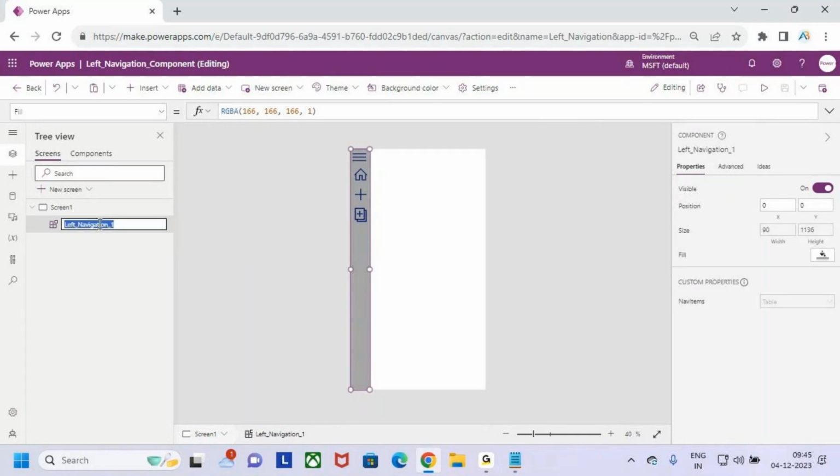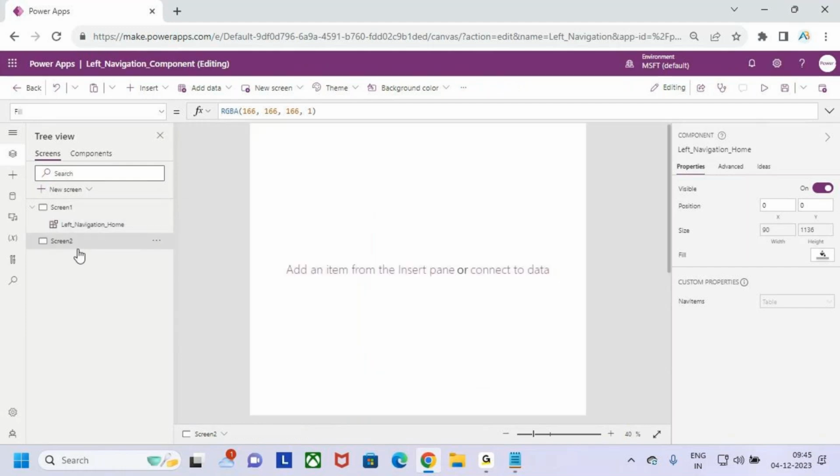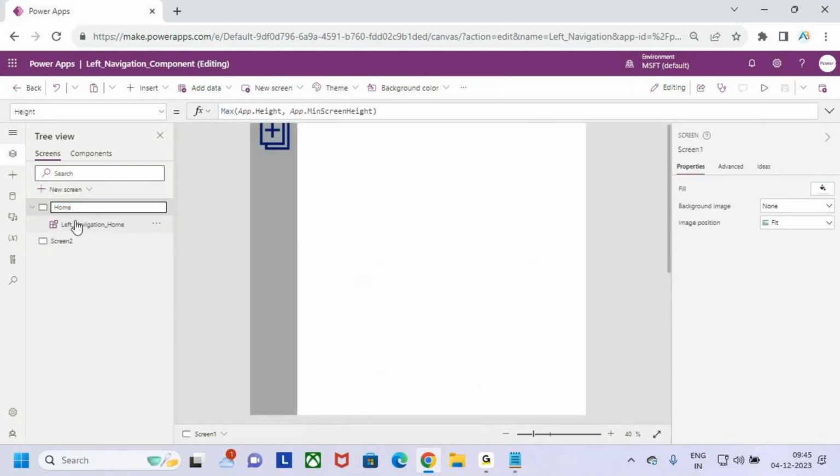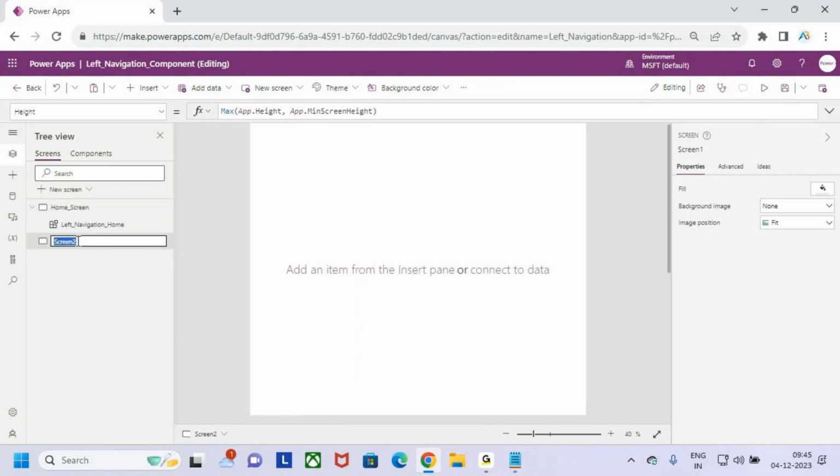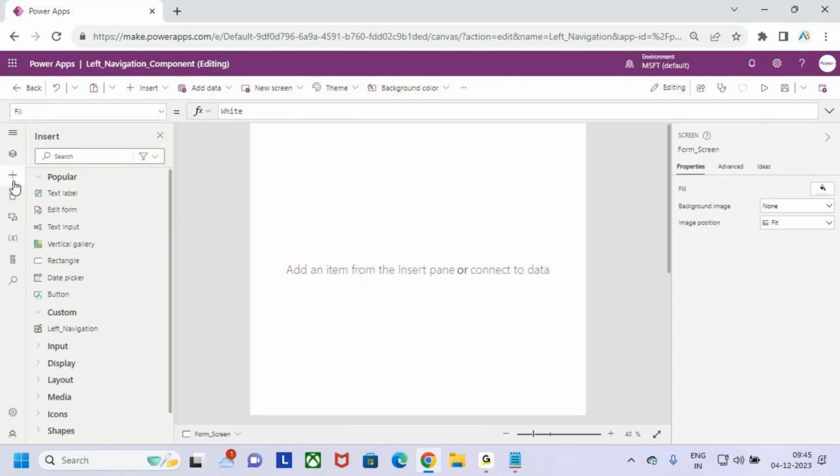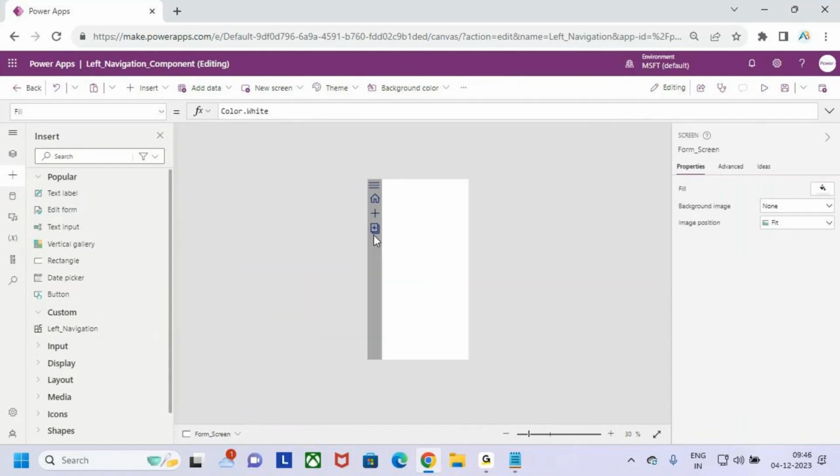Let me keep here, it is a home, or let me do one thing, left navigation, home. Let me add one more screen. This is the home screen, the first one, and the second one is the form screen. Into this also I want to add that left navigation. Go and add the left navigation. Now see, automatically the left navigation is added.